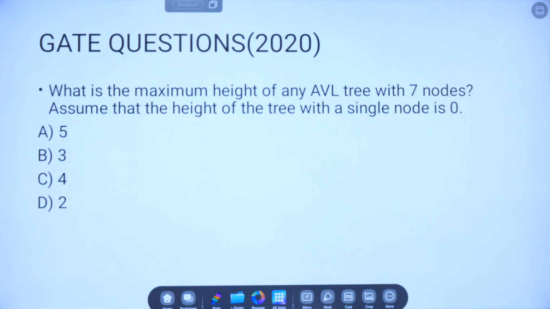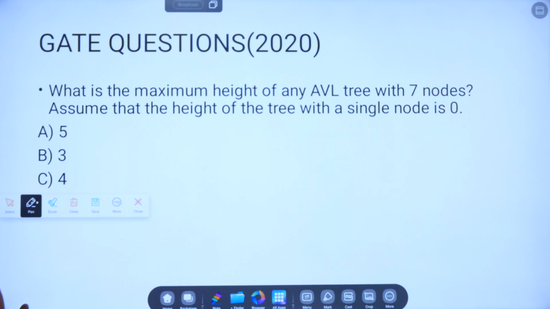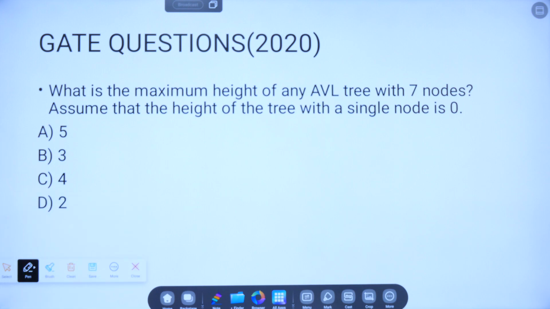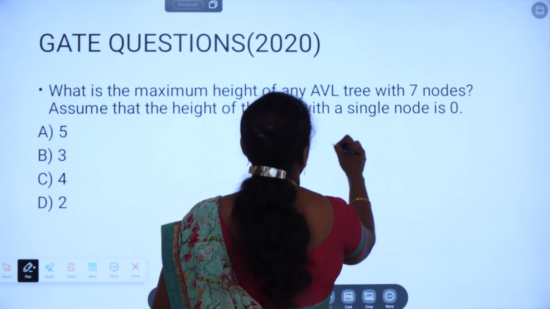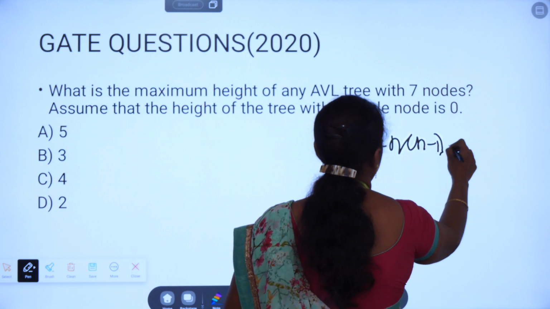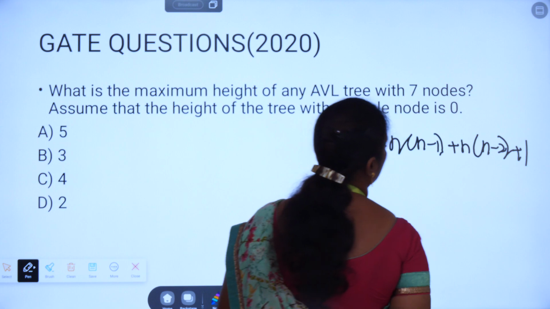So this is your last question. What is the maximum height of any AVL tree with 7 nodes? Assume that the height of a tree with a single node is 0. When you want to calculate the height of any AVL tree with the given number of nodes, you should use one formula. The formula here is N of n is equal to N of n minus 1 plus N of n minus 2 plus 1.